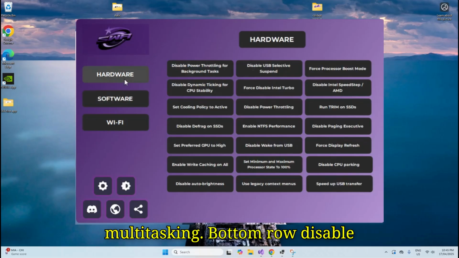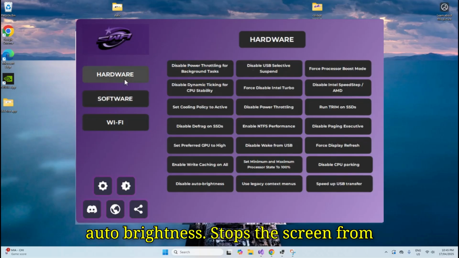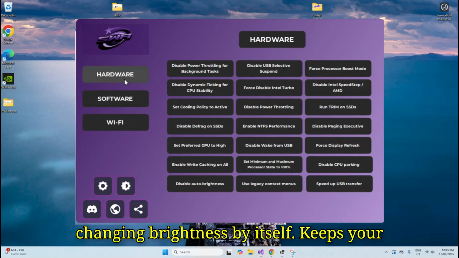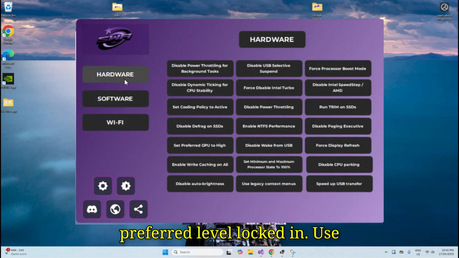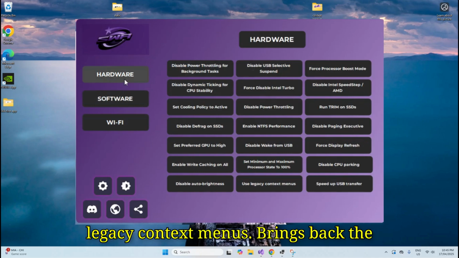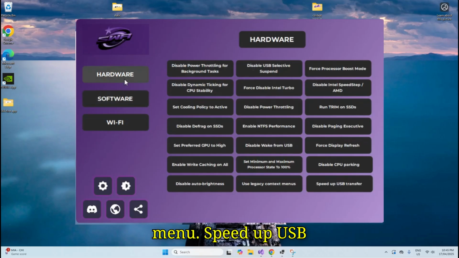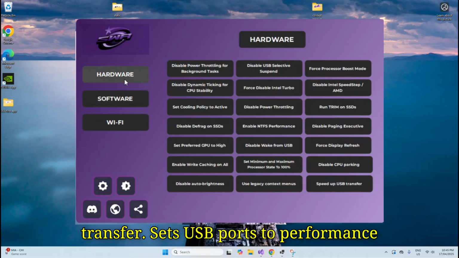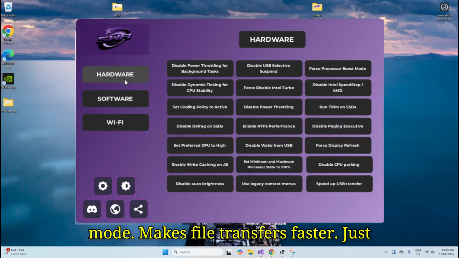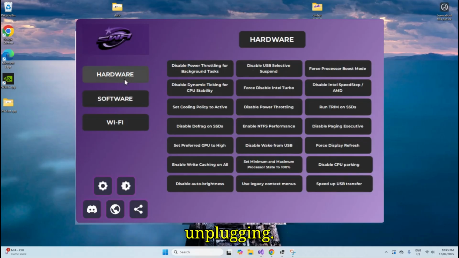Bottom row: disable auto brightness. Stops the screen from changing brightness by itself. Keeps your preferred level locked in. Use legacy context menus. Brings back the faster classic Windows 10 right-click menu. Speed up USB transfer. Sets USB ports to performance mode. Makes file transfers faster. Just remember to eject drives before unplugging.